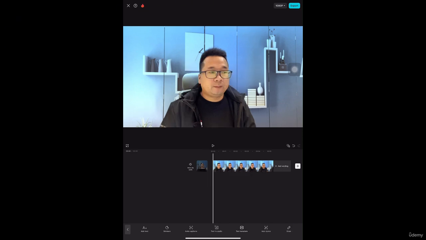Now let's move to auto lyrics. Tap on it. Here you can choose the language for the captions, just like in the auto captions feature. For example, I will choose English. Once selected, tap on generate. Then the captions will be added to your video.